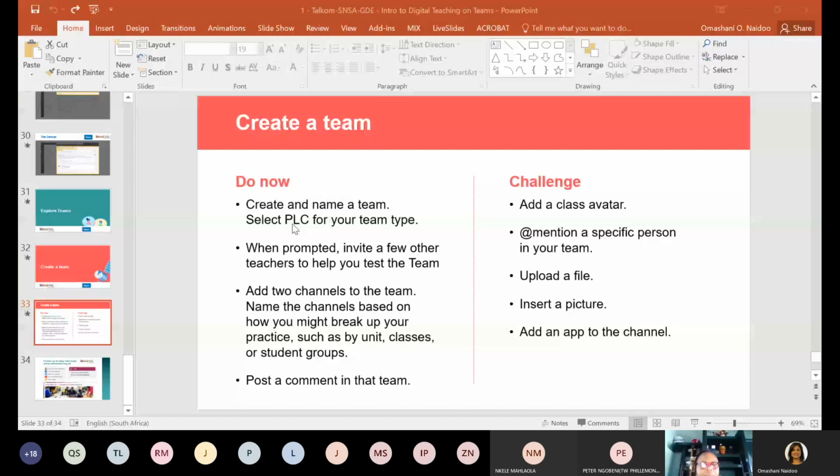Can one of the colleagues take the picture of the activity and then post it on the WhatsApp group for those that can't see it, please? Done already? Can you see it? Posted already, done? Okay.